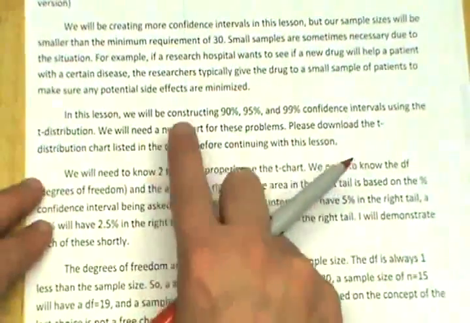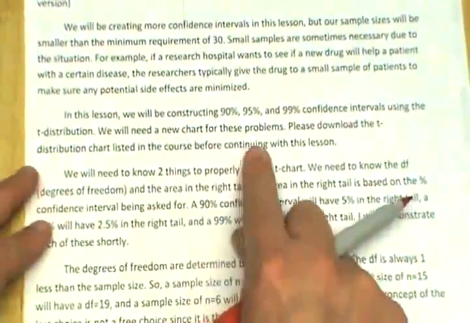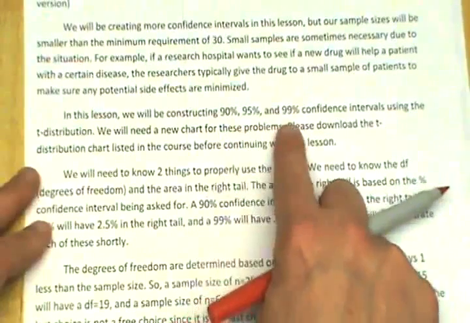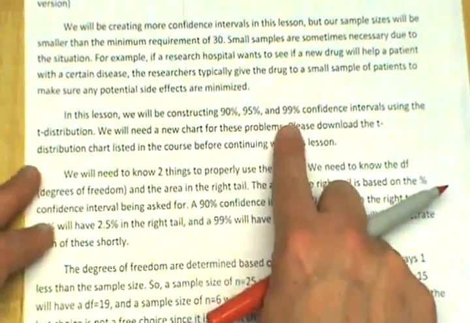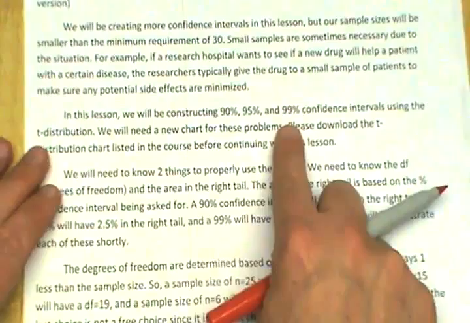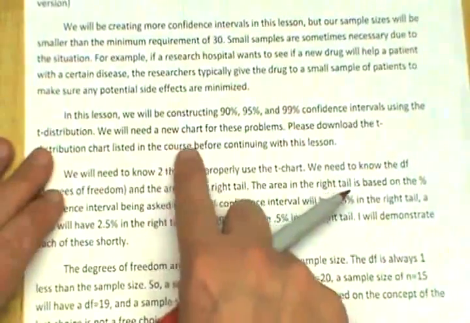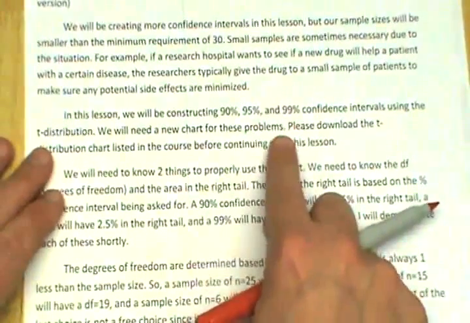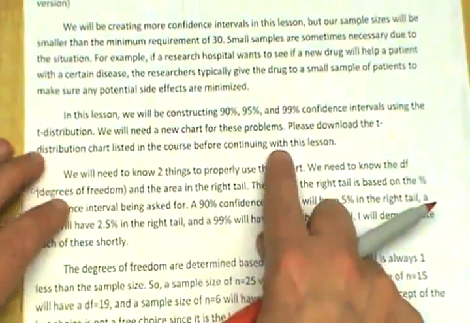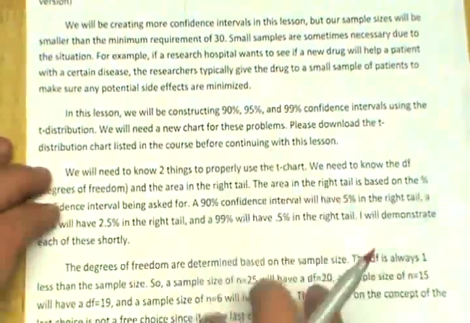So in this lesson we'll still be constructing our 90, 95 and 99% confidence intervals, but we're going to be using something known as a t-distribution. We'll need a new chart, which we talked about up above, and you're going to download this chart like I just said a second ago.